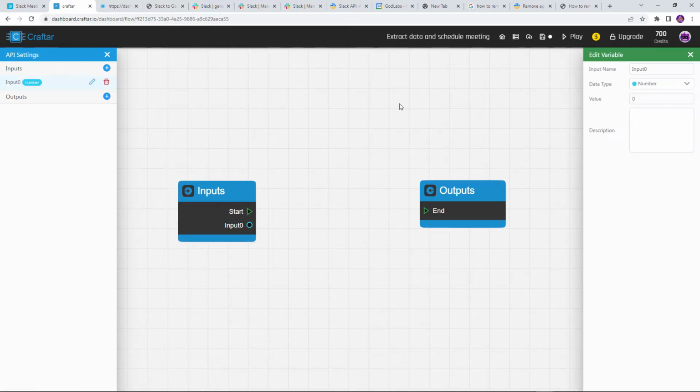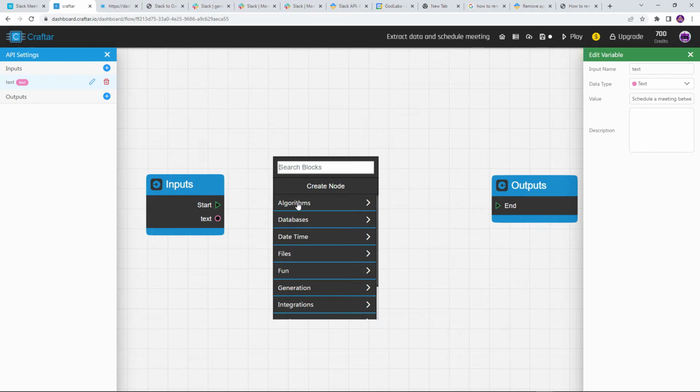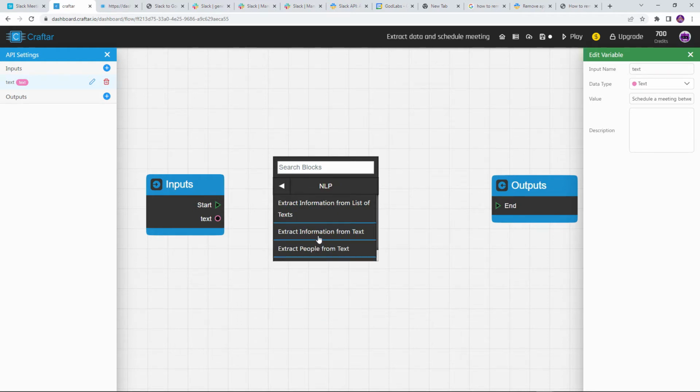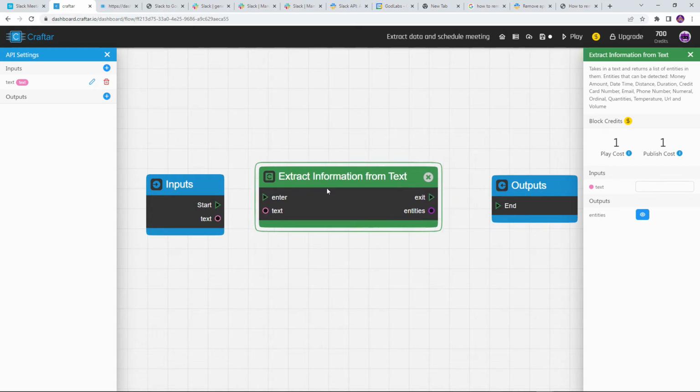Now Slack text sends us the text that the user types in a text field, which is of data type text. The value, I'll just create a prompt, schedule a meeting between some times and send an email to someone. So now we need to extract this information, the times and the emails from this text. So I'll go to algorithms NLP and extract information from text. So this block takes in a text and returns entities.